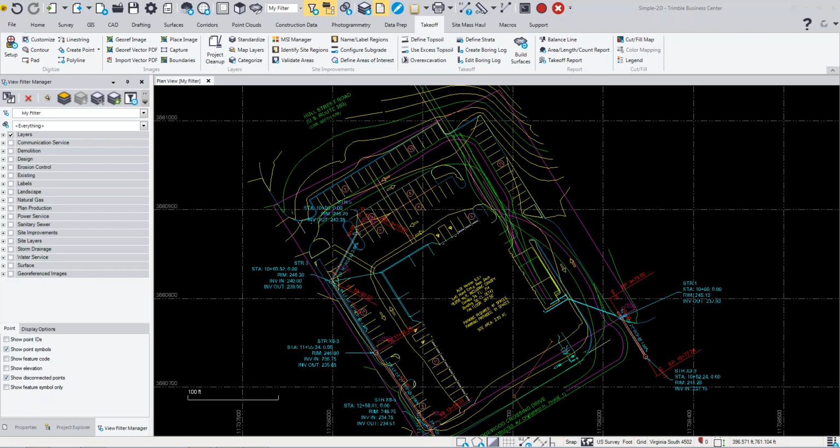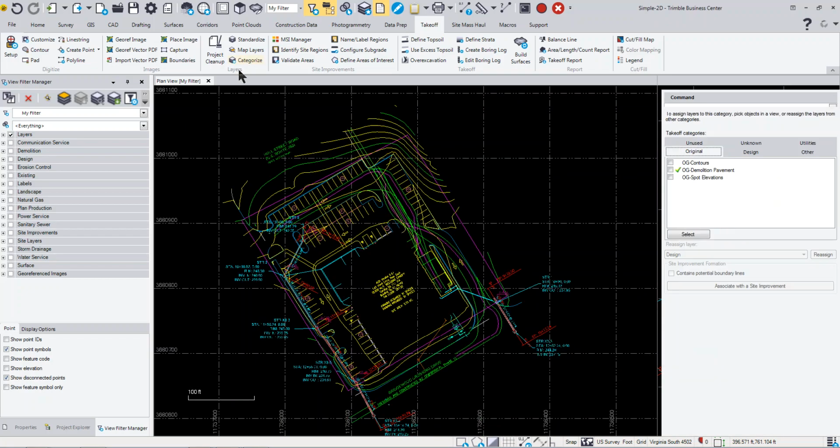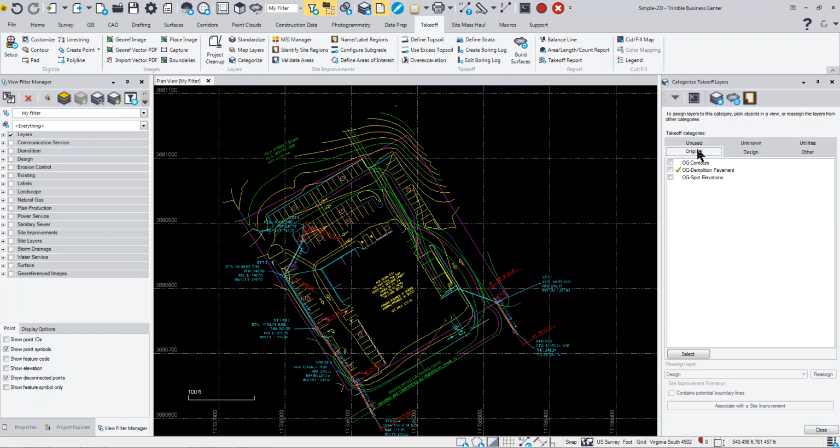The categorized takeoff layers helps you prepare for doing your takeoff calculations. It's used to assign the layers that your objects reside on to different categories. So if you go to takeoff and select the categorize command, what you'll see here are a series of tabs.